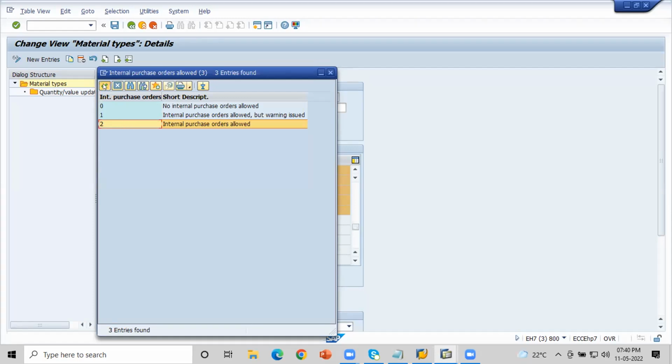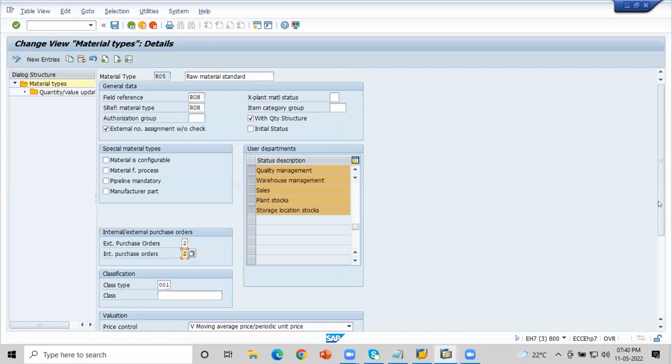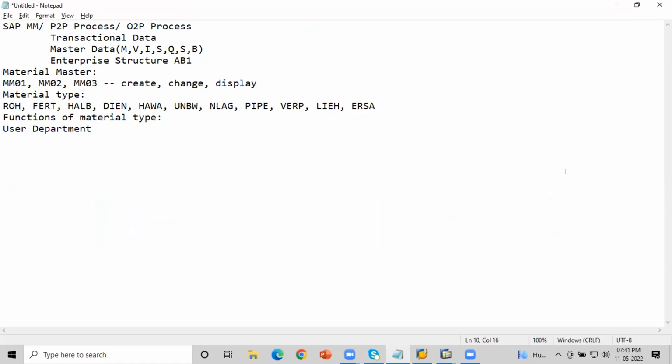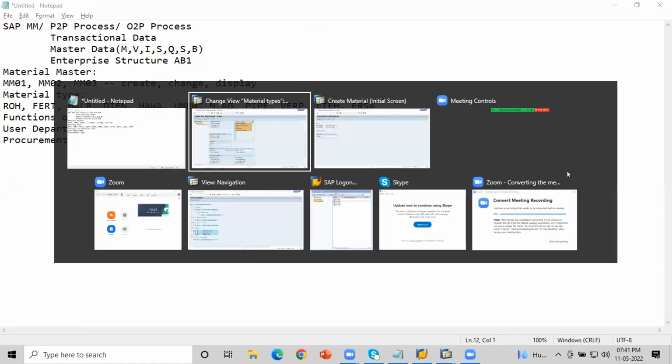With this function you can see that you are able to create a material master, vendor master, and purchase order. You can check this functionality. You are able to create a material master, and you will be able to create a purchase order if you select purchase orders allowed and internal purchase orders allowed. So that is one function. Let me write it here: procurement type, internal or external, allowed or not allowed.